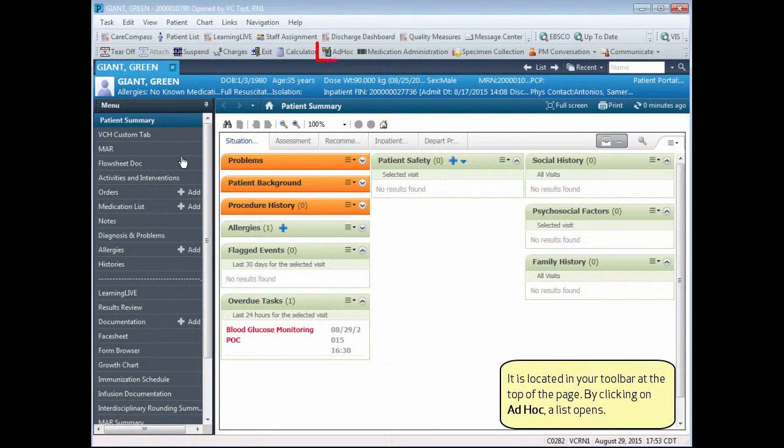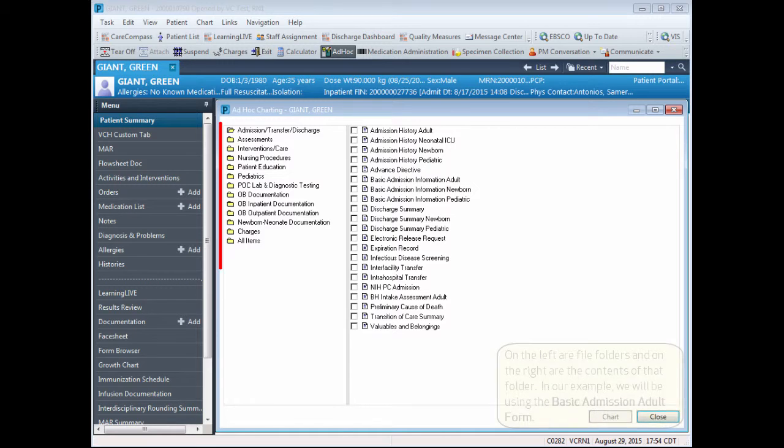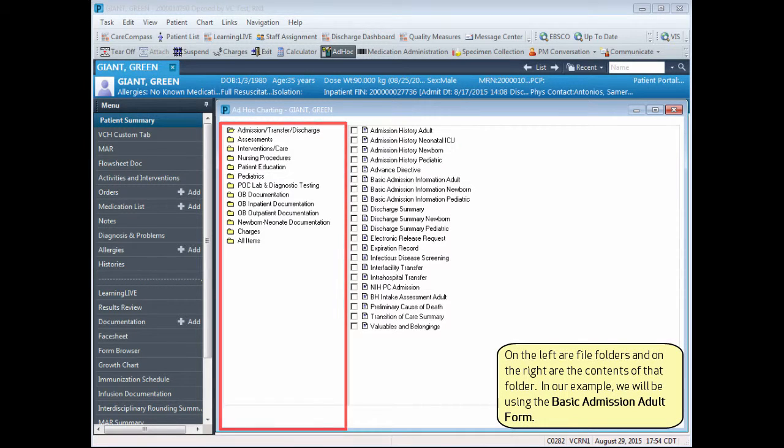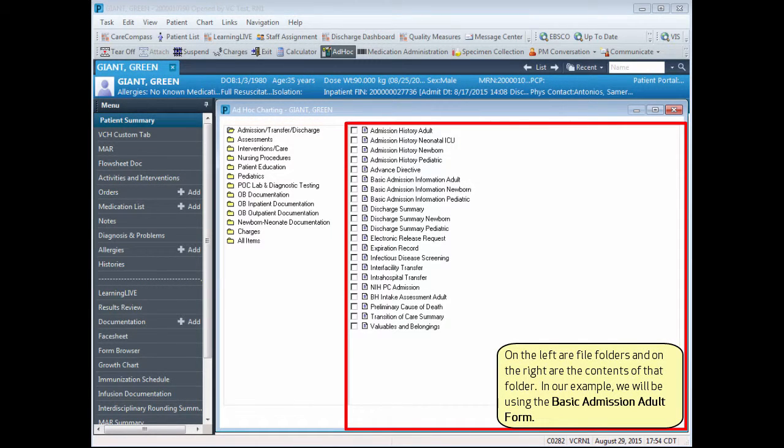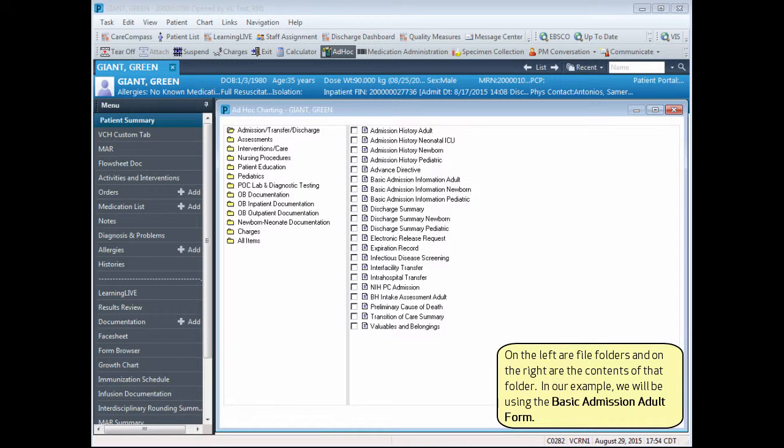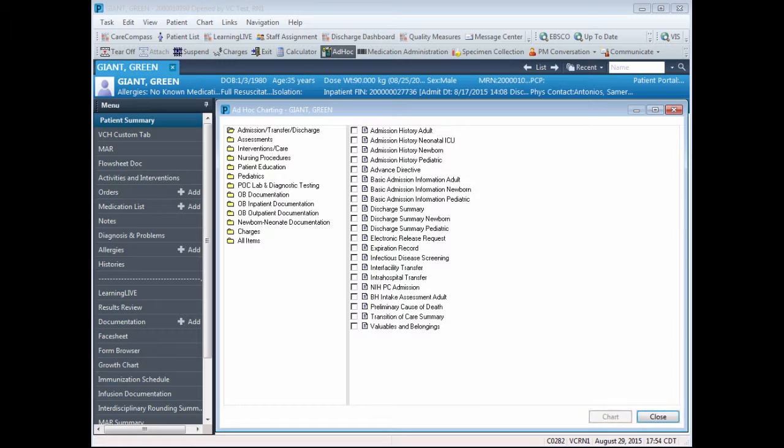It is located in your toolbar at the top of the page. By clicking on Ad Hoc, a list opens. On the left are file folders, and on the right are the contents of that folder. In our example, we will be using the Basic Admission Adult form.